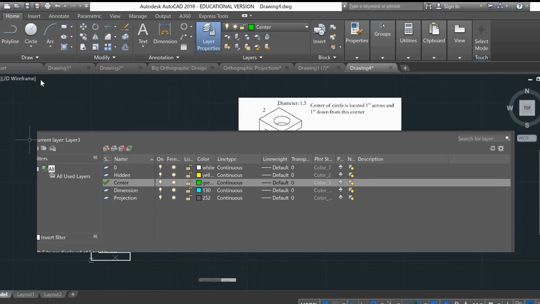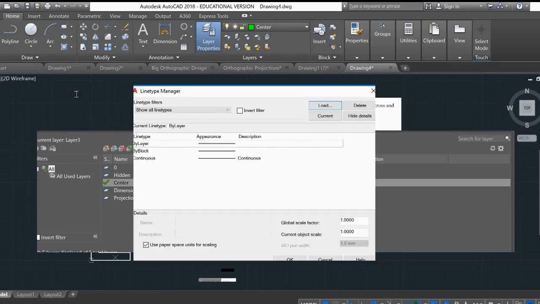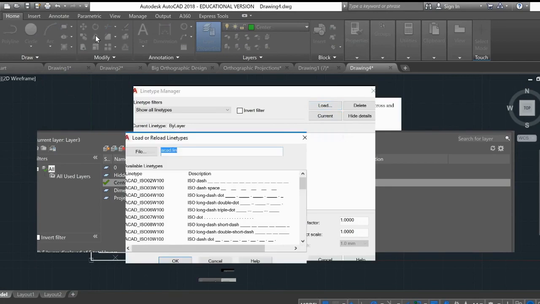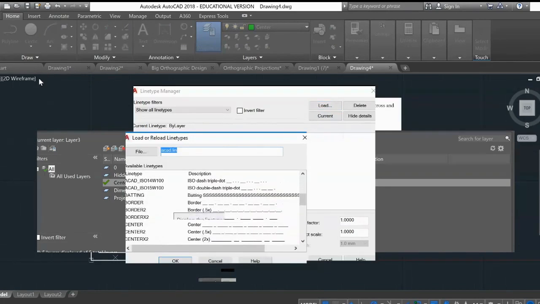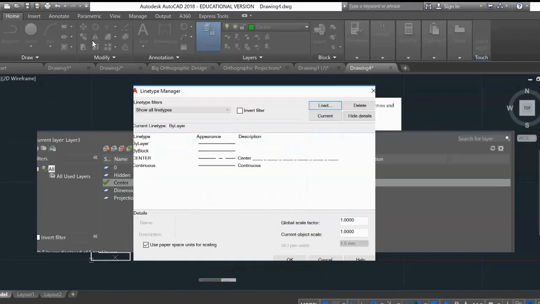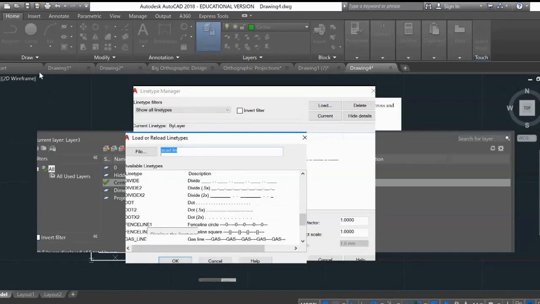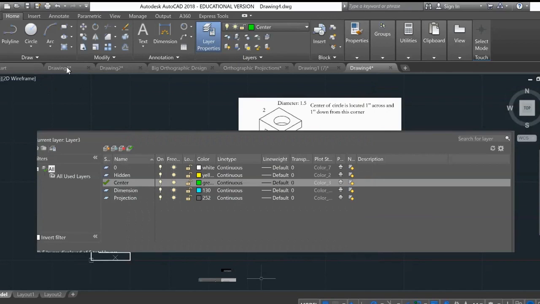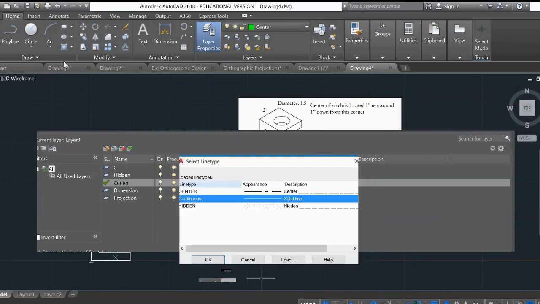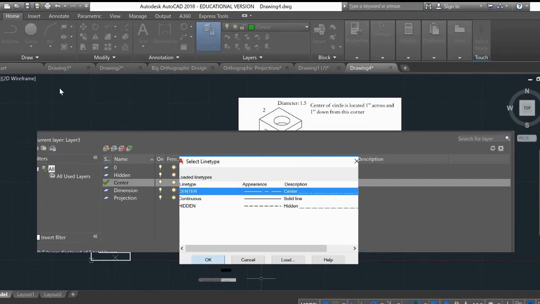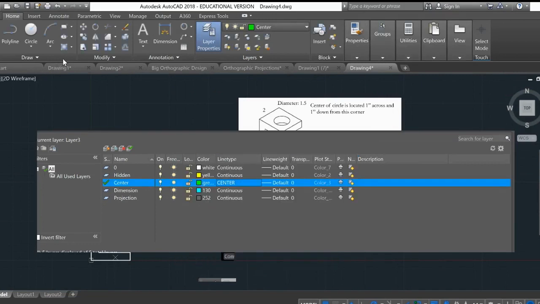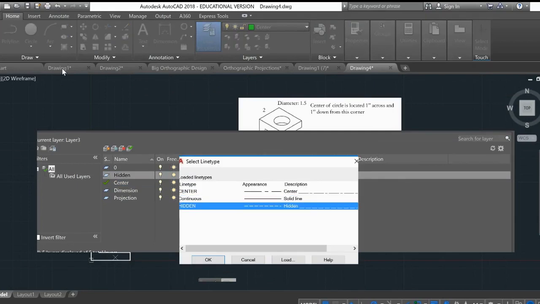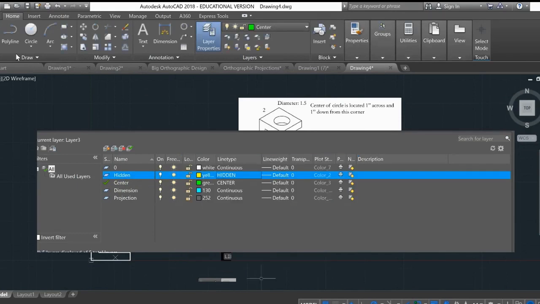Now you'll notice that under line type, I have to load some of these line types first. So I'm going to use the line type command. I'm going to type LT in my command bar, LT for line type. Now I'm going to load the center lines, scroll down, there's center lines right there, press OK. Now I'm going to load my hidden lines, press OK. Now go over here to center, change that from a continuous line to a center line, press OK. Change my hidden lines from continuous to hidden line. So whenever I draw a line under the hidden layer, it's going to be dashed just like this. Press OK.